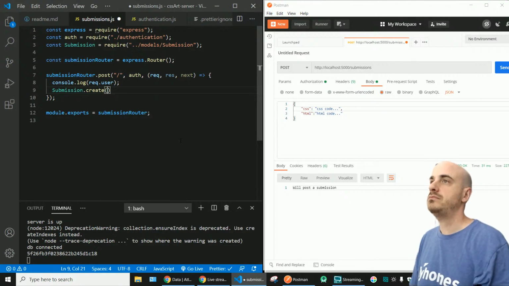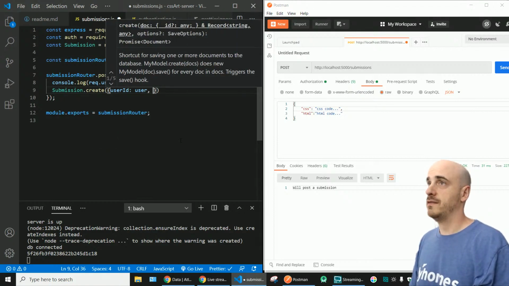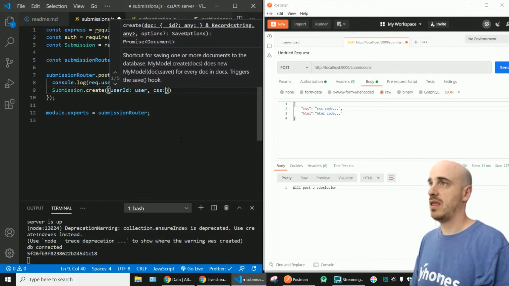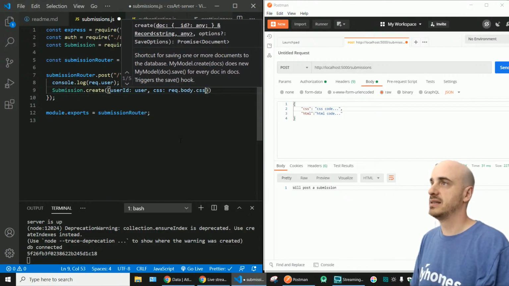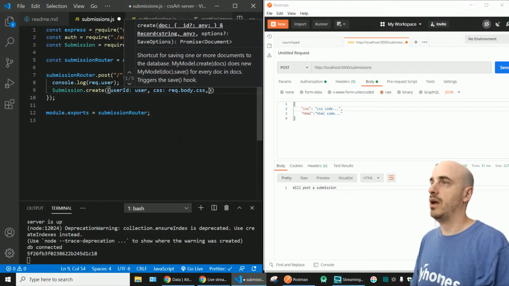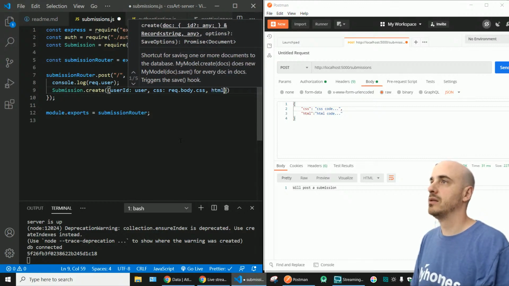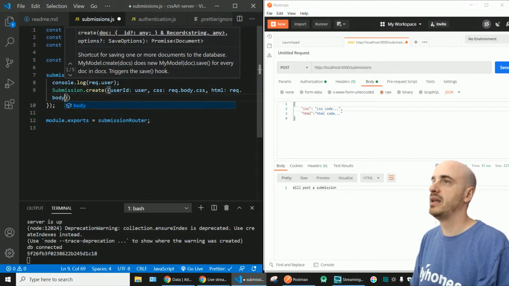So we have to give it the object to create. So for our user ID, we can just give it user. I think we're good. And for CSS, that's going to be from req.body.css. And for the HTML, it's going to be similar, req.body.html.